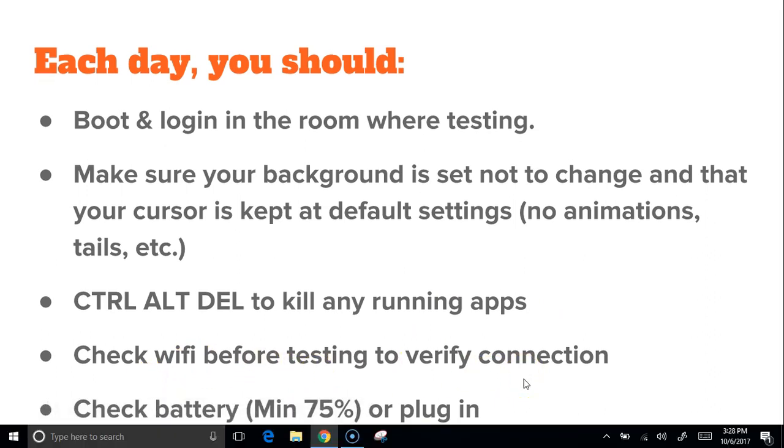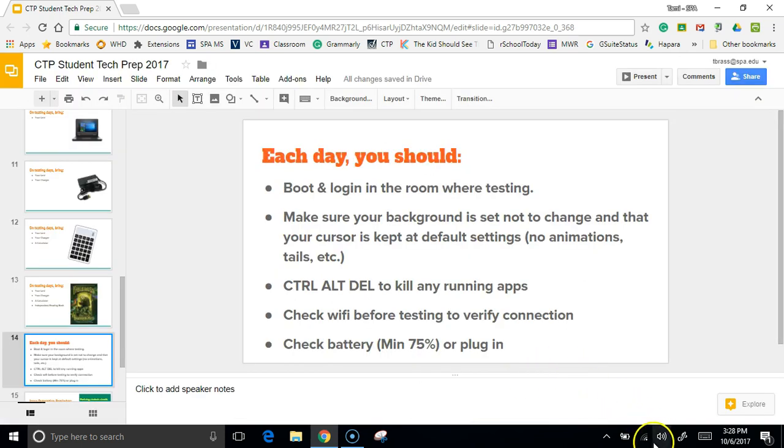I'm going to show you where I check that. If I go down in the corner over here, it looks like I only have 2 bars. That's probably enough for the test, but if you have any kind of a weird little symbol on there, like a little yellow shield or an exclamation, or if you have an airplane instead, then get help.